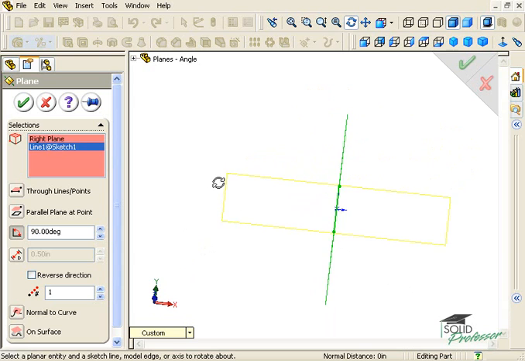Once the 2 items are selected, you can see a preview of the resulting plane. By changing the value of the angle, you can see how the new plane will pivot about the line that I selected.